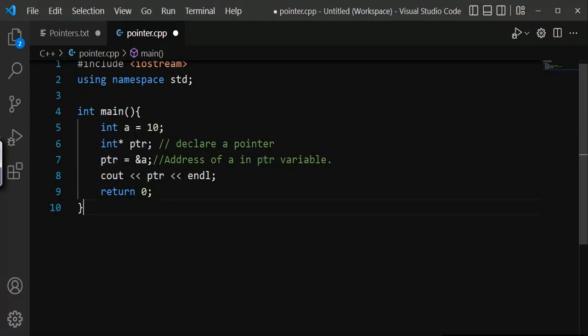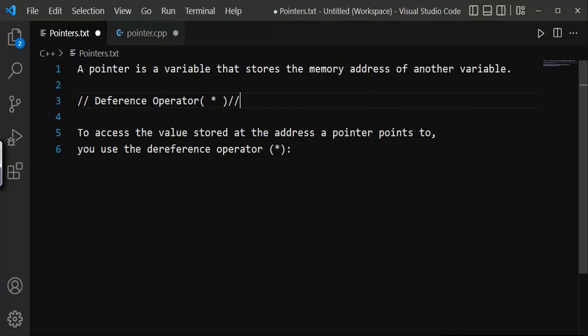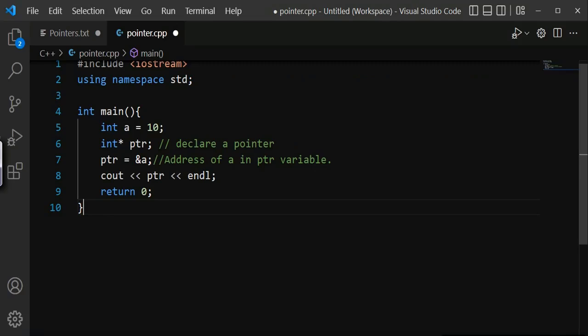Now the next is dereference operator. So dereference operator is used to get the value stored at the pointer. Let us see the definition. Dereference operator to access the value stored at the address a pointer points to. To access the value at the address the pointer is pointing to, we use the dereference operator and we denote it by star. There is no need for confusion, I will clear everything.